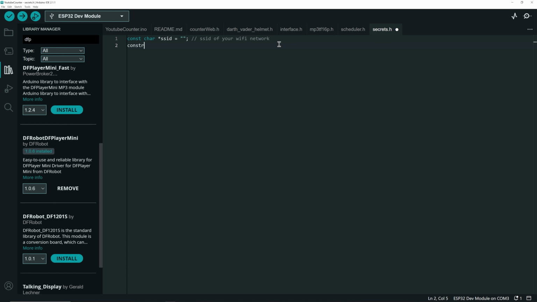We'll create a second variable called password. This will be the password of your Wi-Fi network. Put that between quotes, the SSID and the password. So the ESP32 will be able to connect to your Wi-Fi network.